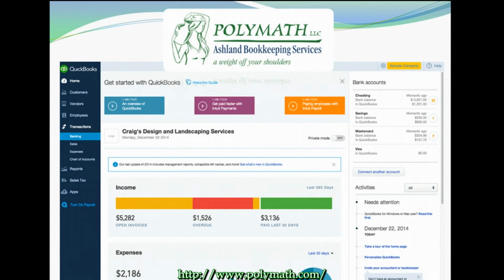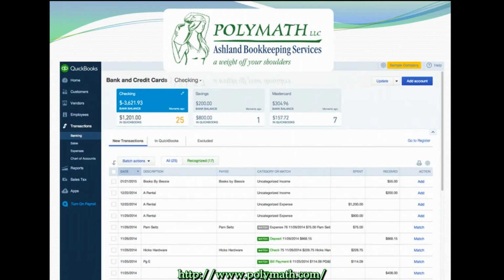To get to this banking window, click on Transactions from the menu on the left side of your screen, and then click on Banking from the drop-down that appears. As you can see in this QuickBooks sample company, they have linked up their checking, savings, and credit card accounts to download.